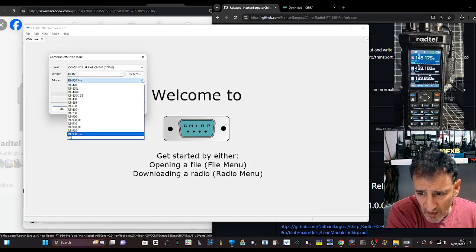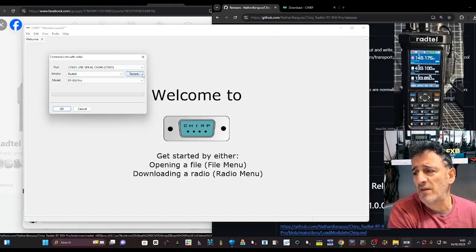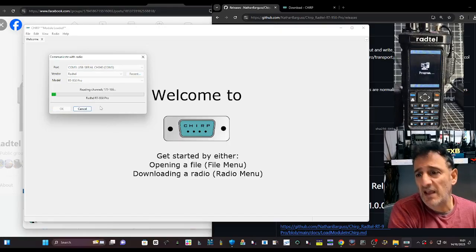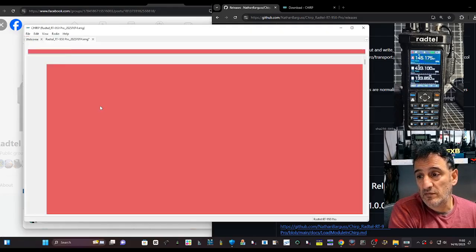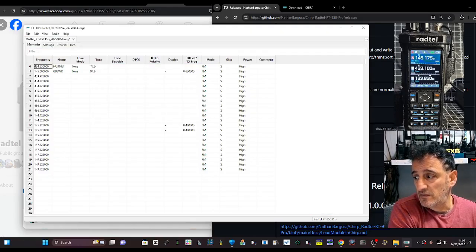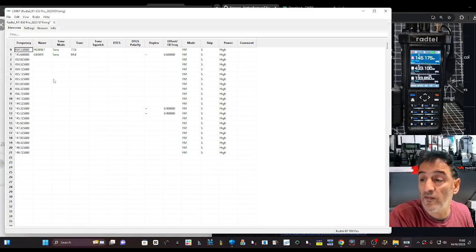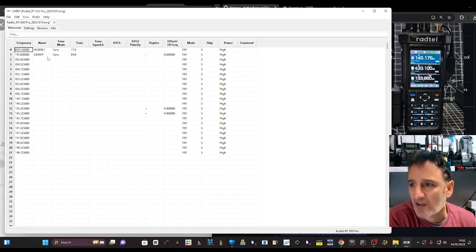Let's have a quick look. And it is just showing Pro at the moment. I will test it on my non-Pro model. Click OK, and it's reading straight away. So let's take a look. And this is the first time I've looked at it, so I haven't got much in there, have I? So we've got HubNet, GB3WR.